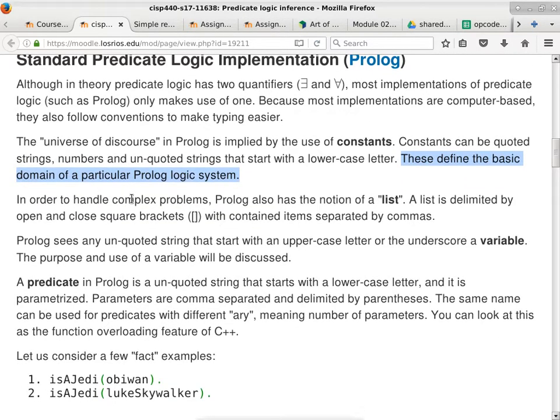In order to handle complex problems, Prolog also has the notation of a list. A list is delimited by the open and closed square brackets, which contain items separated by commas. So a list is kind of like an array. But the nice thing about the use of a list is you can use recursion when you're dealing with a list. It is a little bit more cumbersome when you're dealing with an array, because it's harder to look at an array as one item and the rest of the array, but as a list, it's easier. You just take the first thing out of the list, and then you say the rest of the list is what I'm going to pass on. Okay?